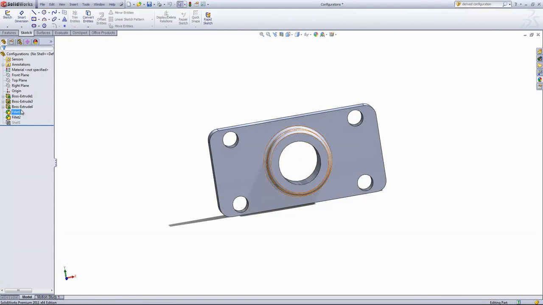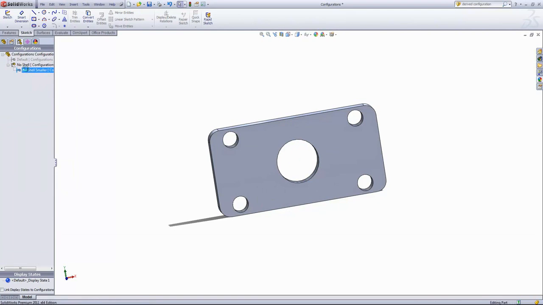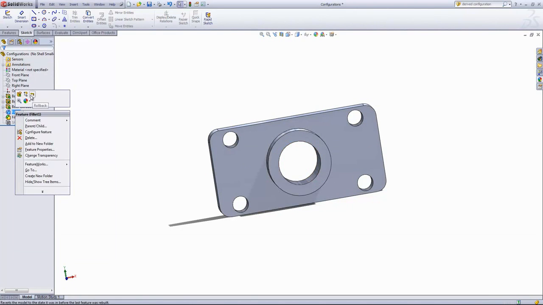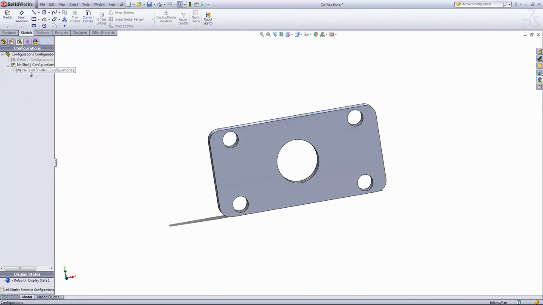Just to show how that works, if I suppress the boss extrude 4 here and unsuppress it here along with the fillet, it won't change those features back. So keep in mind, once again with derived configurations, once those feature suppression states or unsuppression states are changed, that'll break the link between the parent and child just on the feature level.